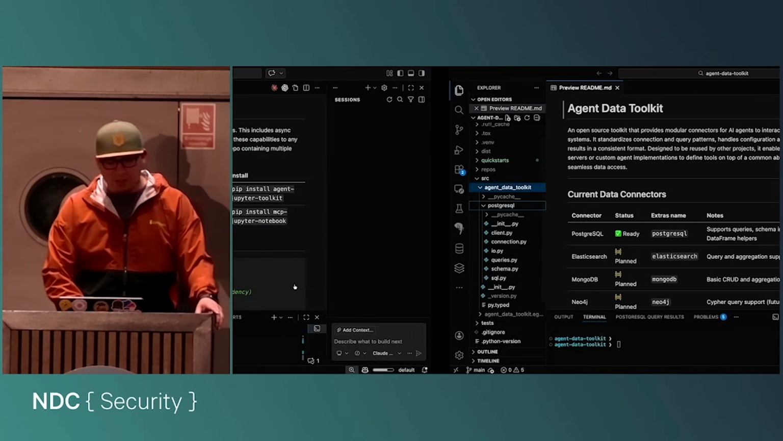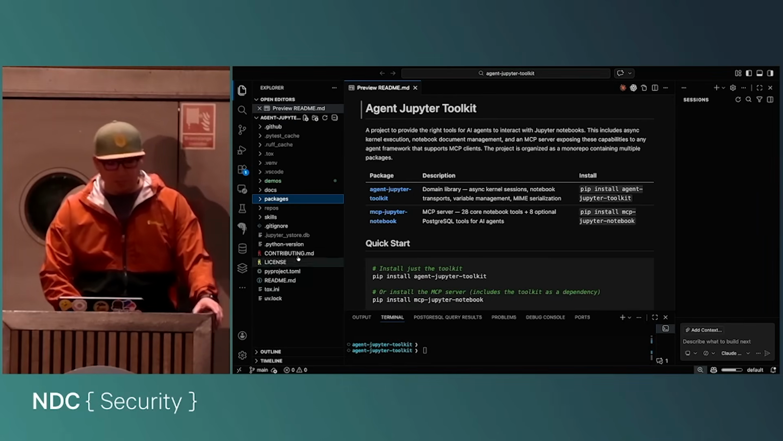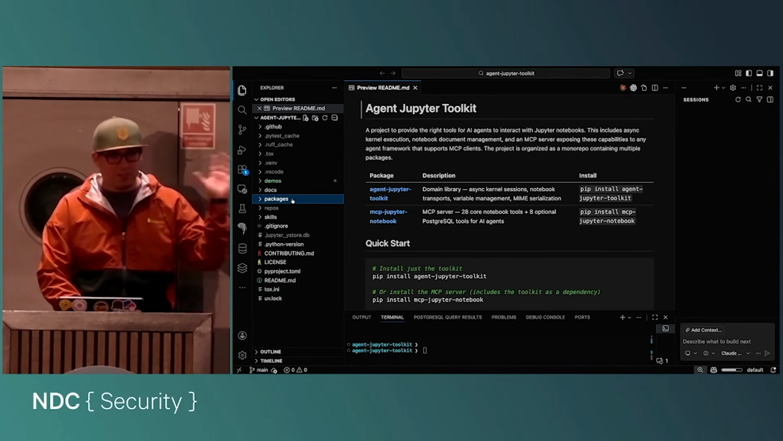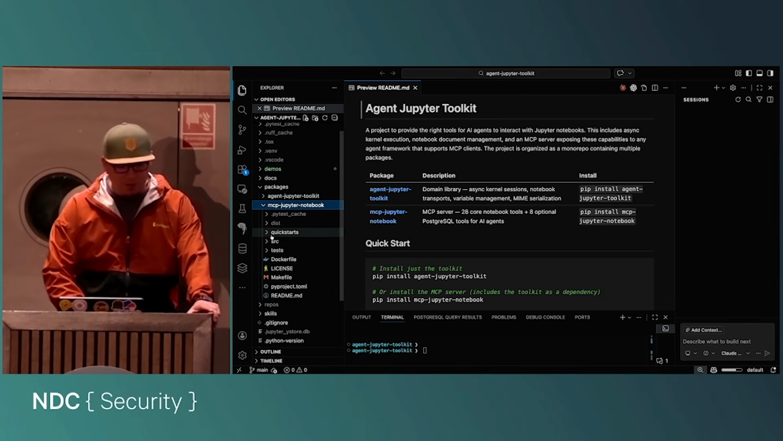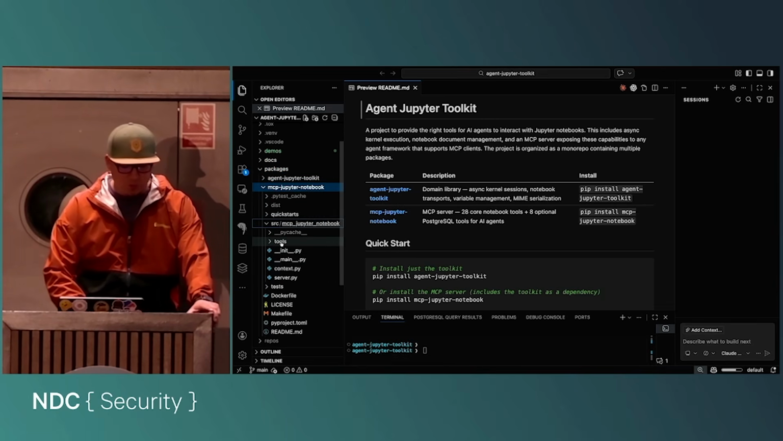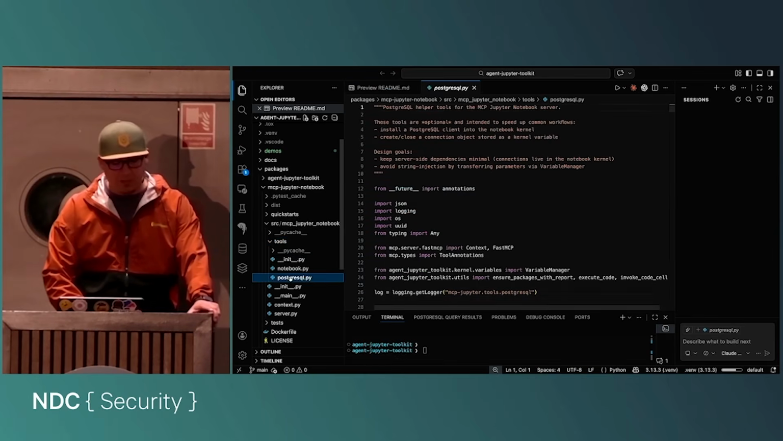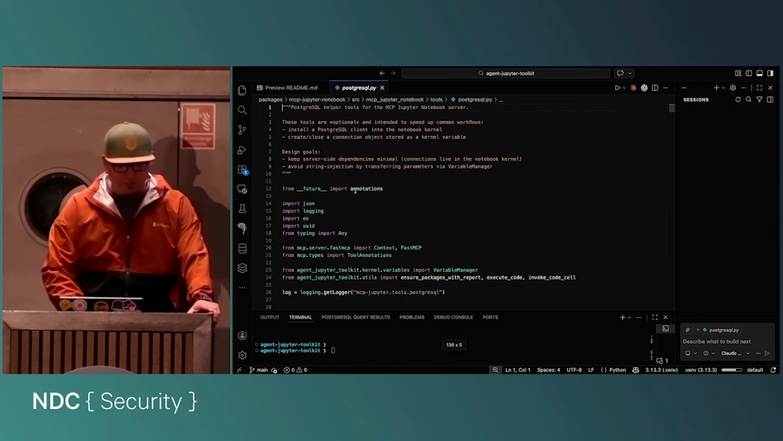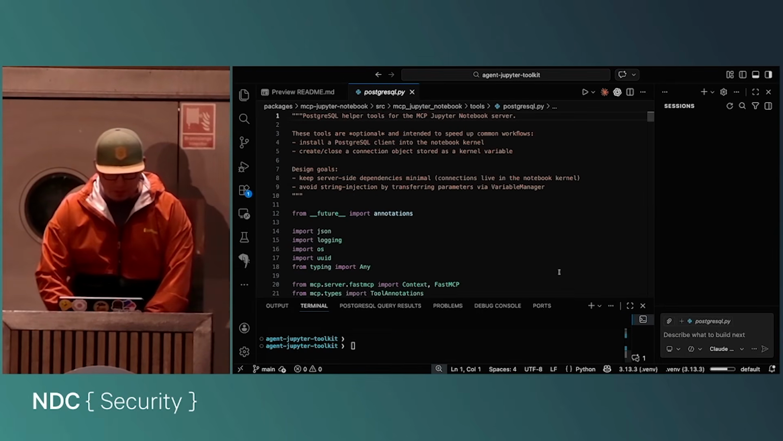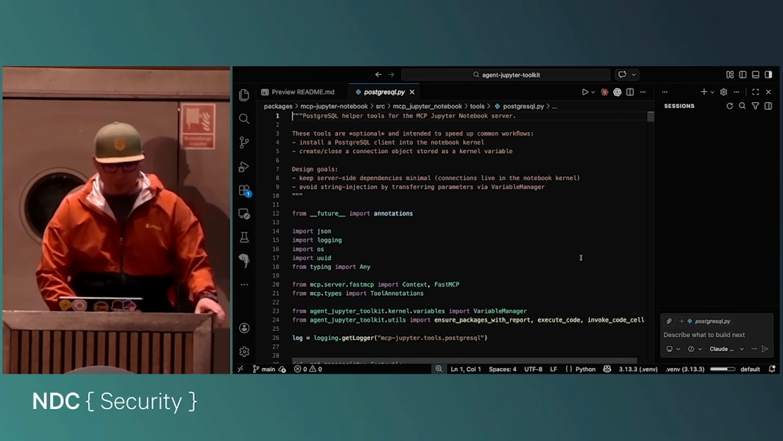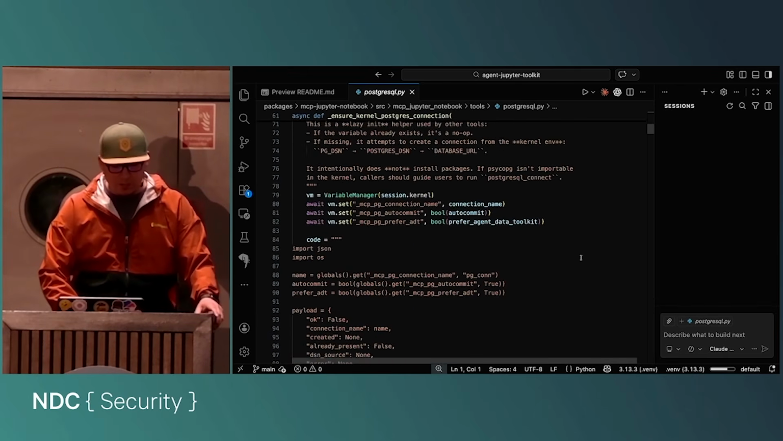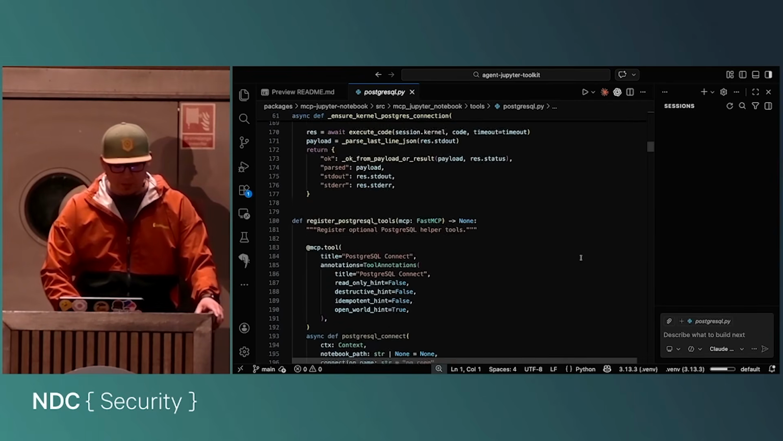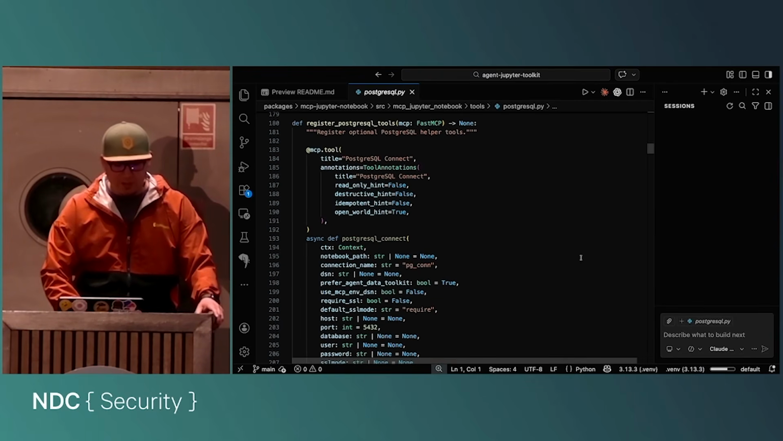If I go back to my MCP server, which is this repo over here, and we go to the packages, MCP Jupyter Notebook, source, tools, and we go to Postgres. Hopefully I can make this bigger, and I'll close this part. Let me just show you what one tool does. Yeah, here it is.